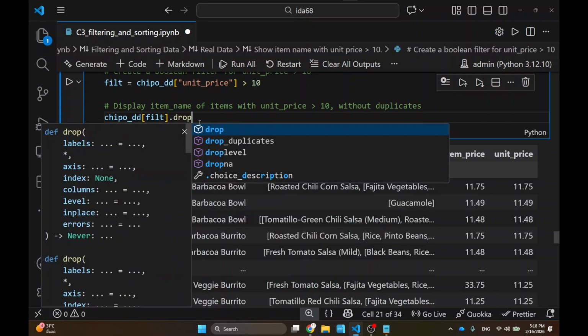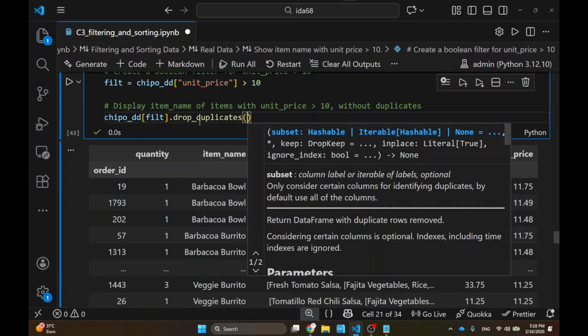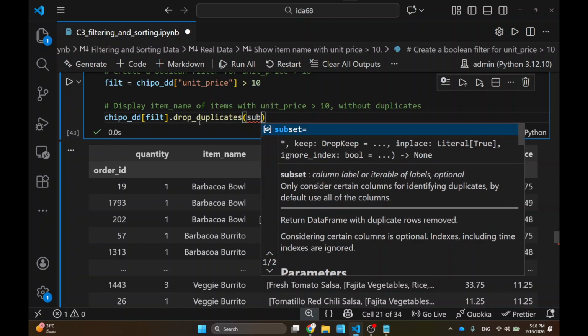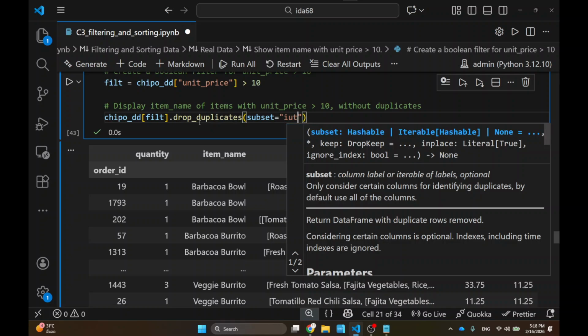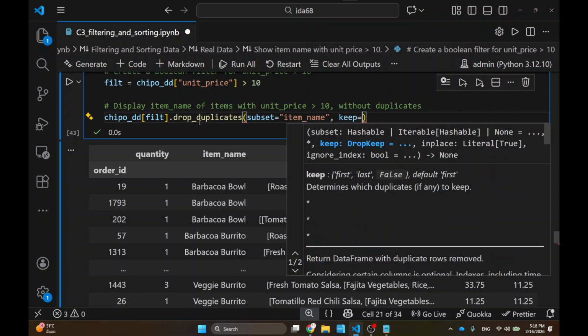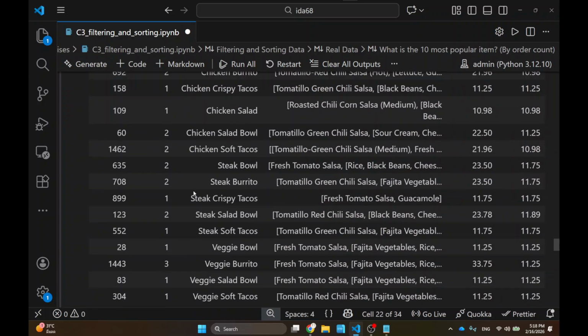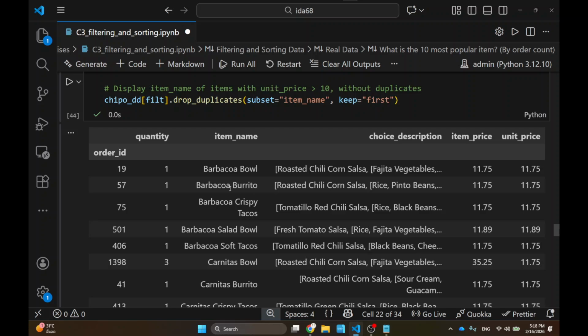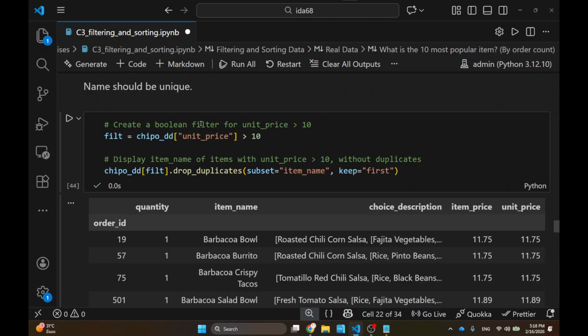Let me just do this. I want to drop duplicates, with subset equal to item name, and I want to keep just the first occurrence. And there you go. Now I have all the item names that are unique, and I know the price of each too. That's the kind of thing you can do in one line of code with these kinds of operations.